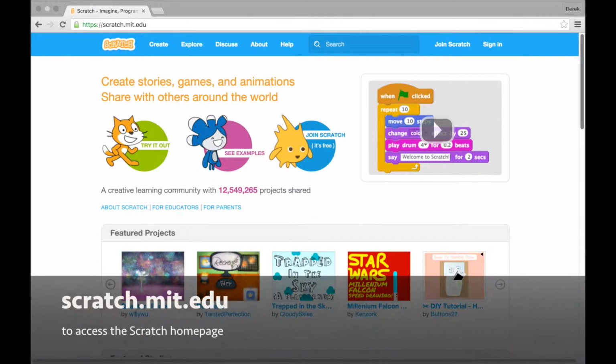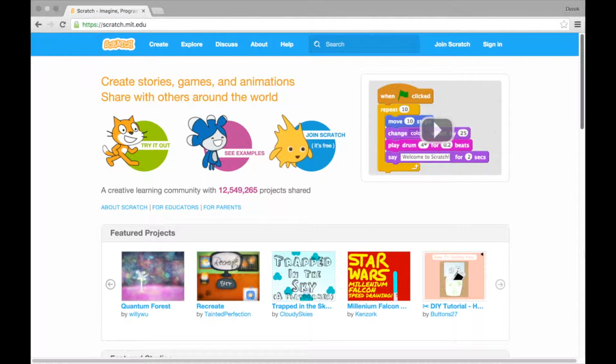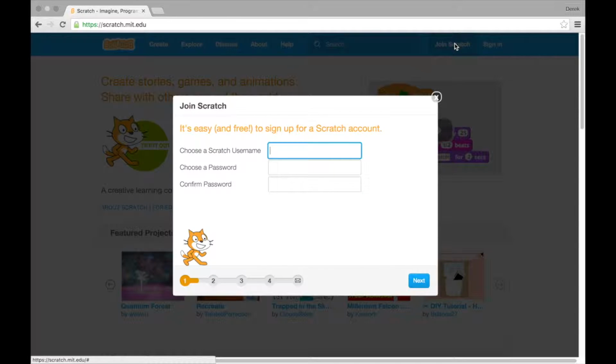The first thing you'll want to do is go to scratch.mit.edu. This is the Scratch homepage. From here, you can click Join Scratch in the upper right-hand corner to start setting up an account. You'll need to choose a Scratch username and a password for your account. Make sure to write this password down somewhere because you'll need it to sign in later and to make changes or to view your Scratch projects. Confirm your password by retyping it in the second box and then click Next in the bottom right-hand corner of the window to continue.